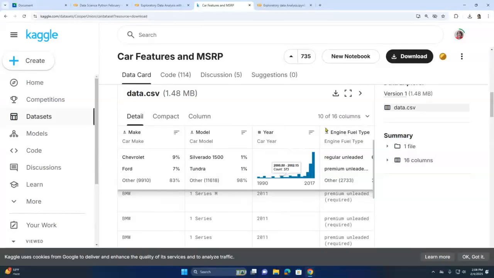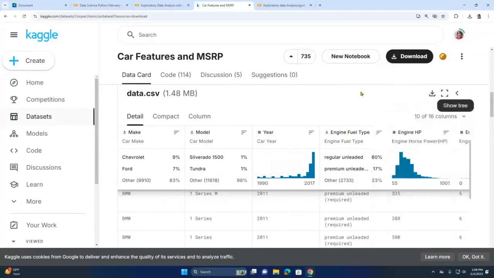What else do they have about the car? They have a little bit about the engine fuel type. They have some things like, what was its horsepower? And this is kind of nice. You can see a visualization here, and you'll notice that there are some cars in that data set that are on the high end of the horsepower.